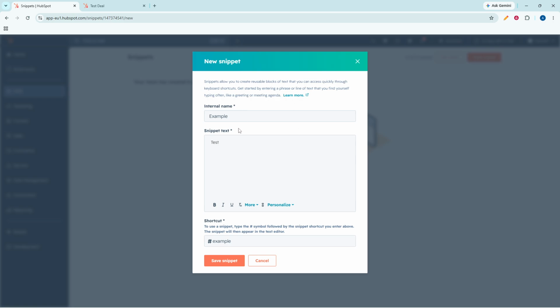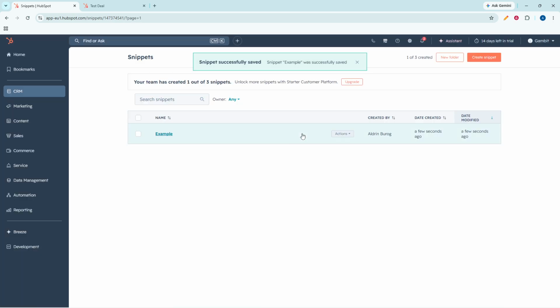Then, enter the snippet content itself. This is the actual text that will be inserted when you use the shortcut. Make sure the message is concise, useful, and written in a way that can work in multiple situations if needed. It's a good idea to review the wording before saving so you can avoid mistakes and make sure the tone matches your communication style. Once everything looks good, click Save. Your snippet will now be stored in HubSpot CRM and ready to use whenever you need it.